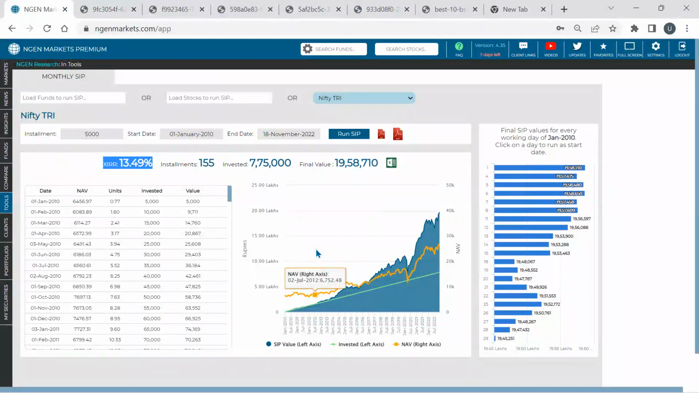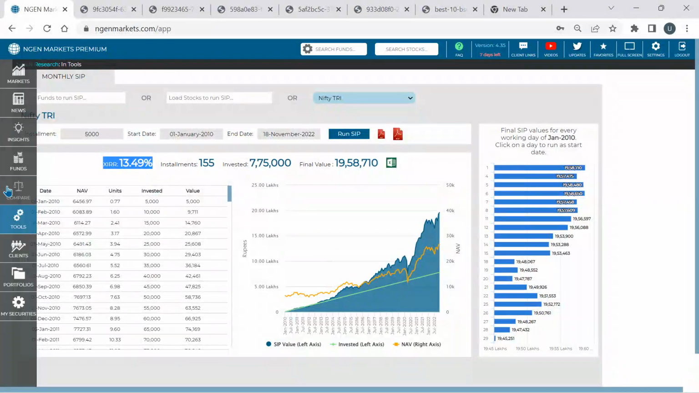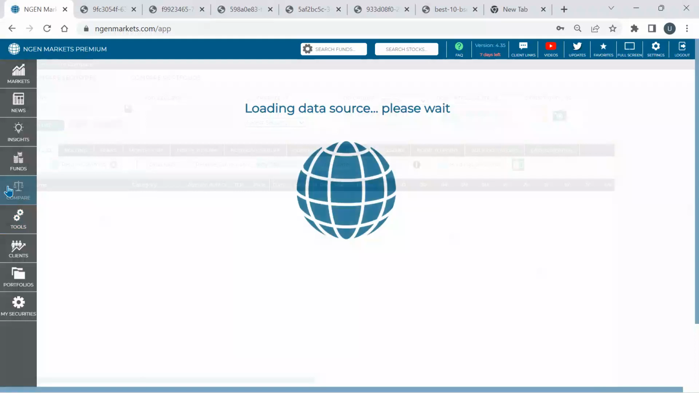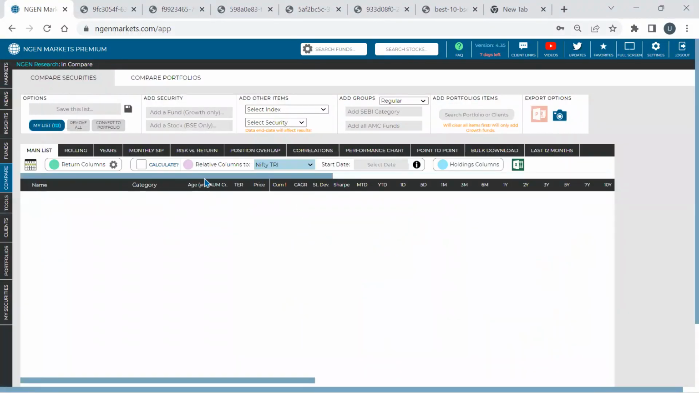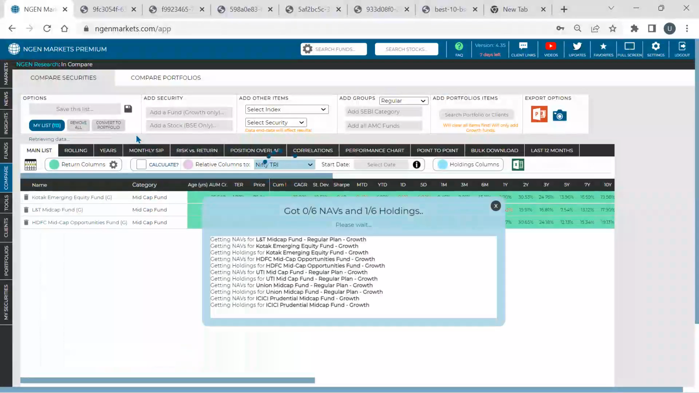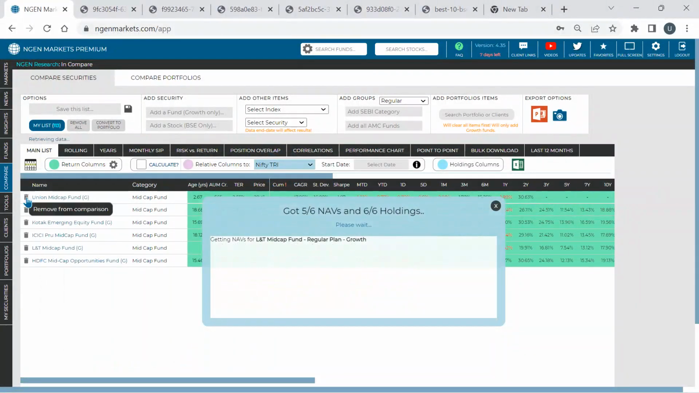Now, let's say we want to compare funds, or even a stock or even an index. So how do we compare? How do we compare monthly SIP for an index and for a fund? What you need to do is just head over to the compare section. The compare section is pretty useful for comparison of any funds, stocks, and even indices. So all you need to do is first add the funds in the main list. To add the funds, there are two ways. One way is to individually add them, like these. The other way, if you have a saved list with you for the funds, you can directly add in that saved list, and the funds are added into the system.